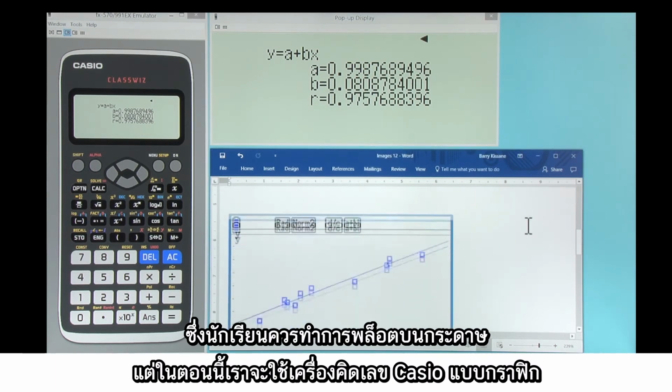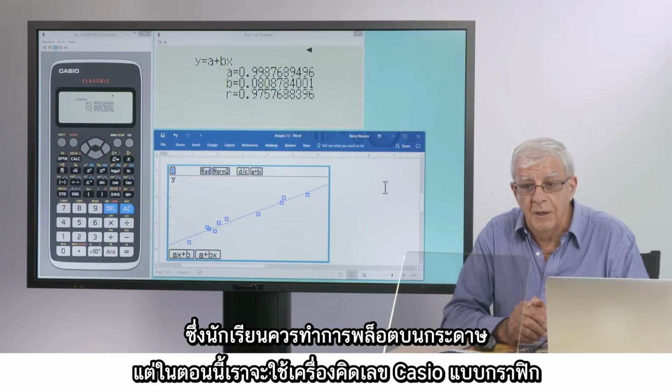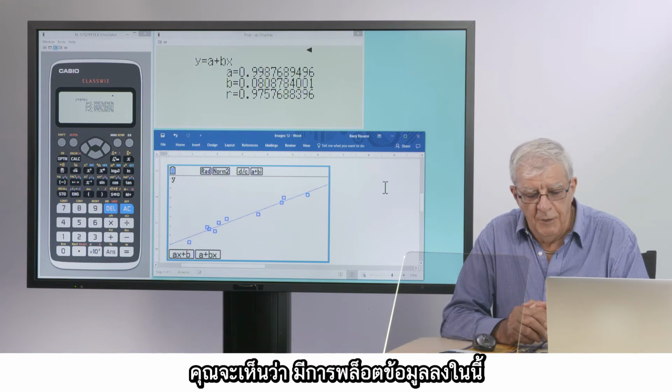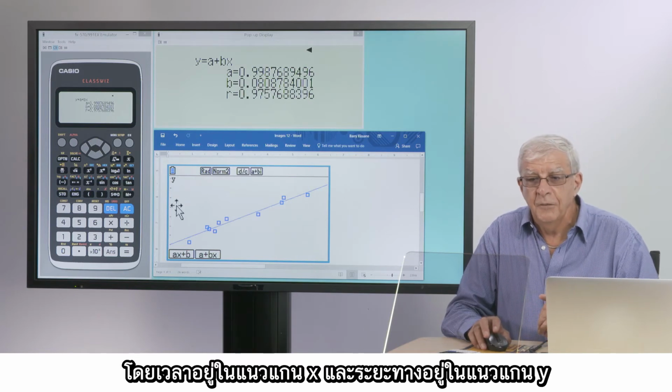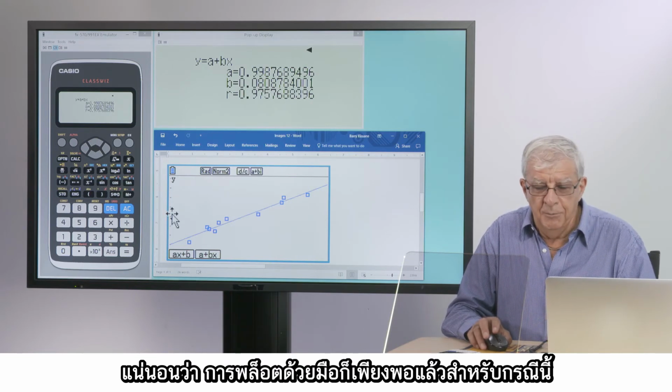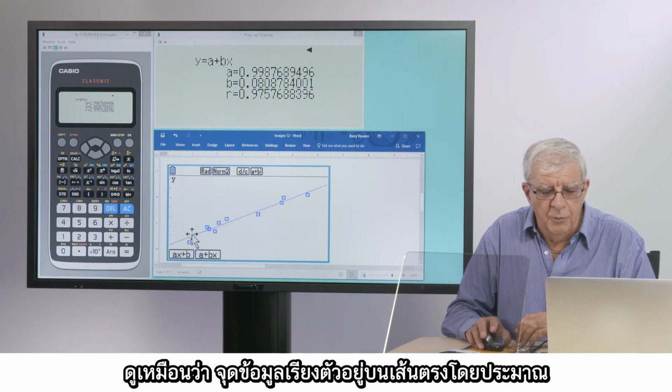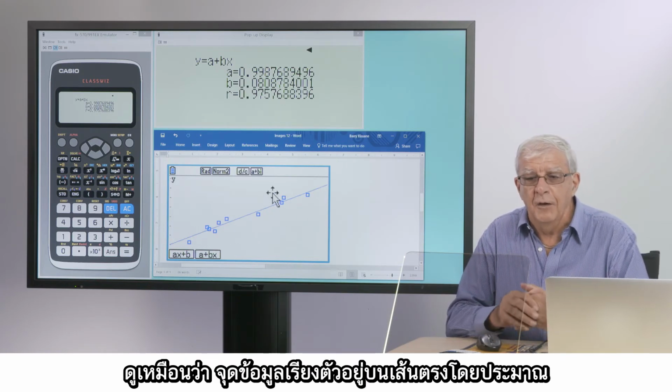For this purpose, I've used a Casio graphics calculator, and you can see the data plotted here with time along the x-axis and distance along the y-axis. And a hand plot, of course, is perfectly okay for this purpose. And it looks like the points lie more or less on a line.